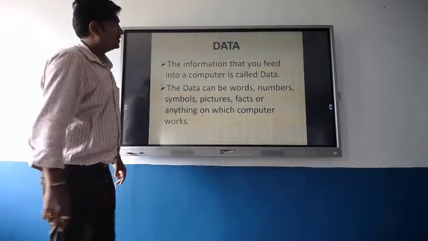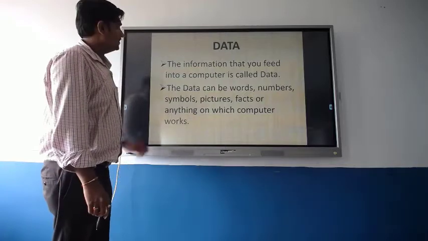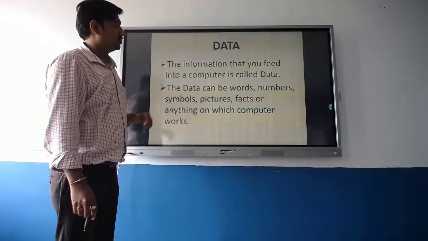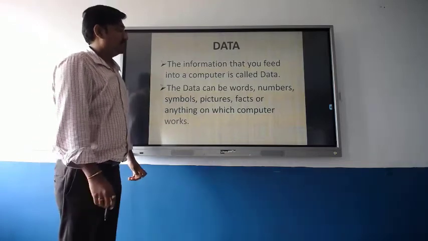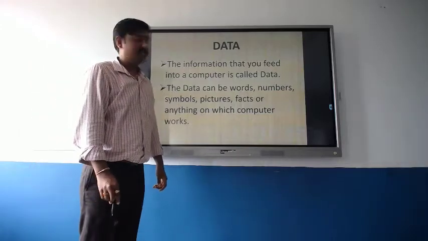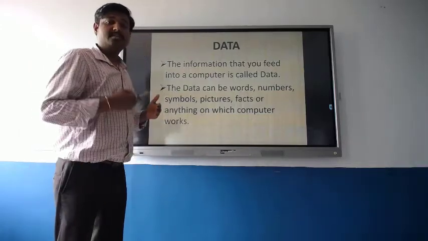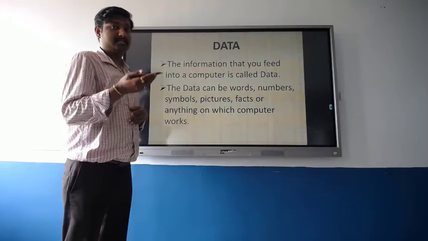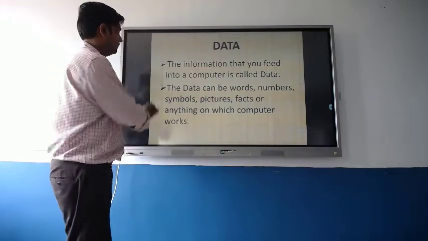First one, what is data? The information that you feed into a computer is called data. The data can be words, numbers, symbols, pictures, facts, etc. So whatever data you feed into the computer to process, that is called data.